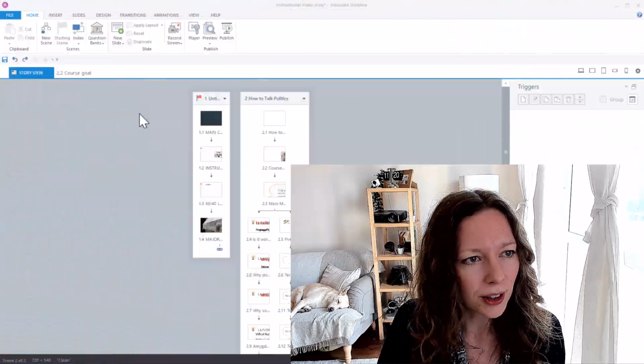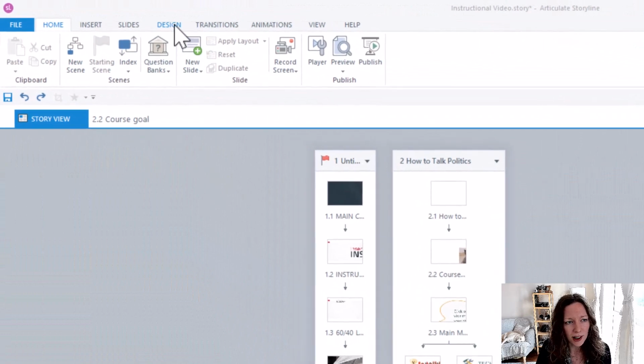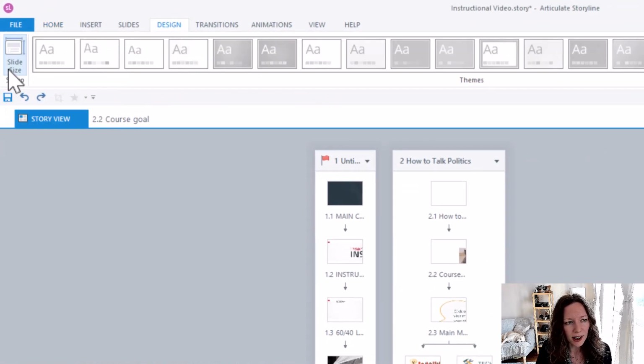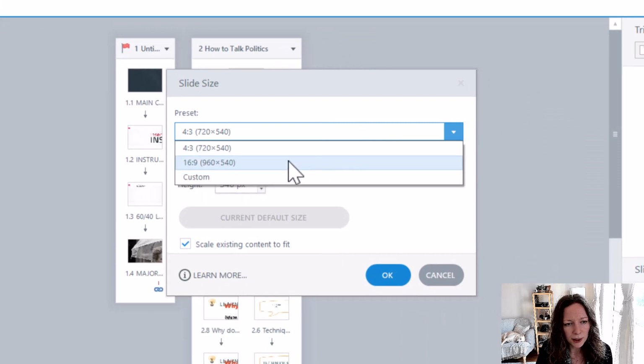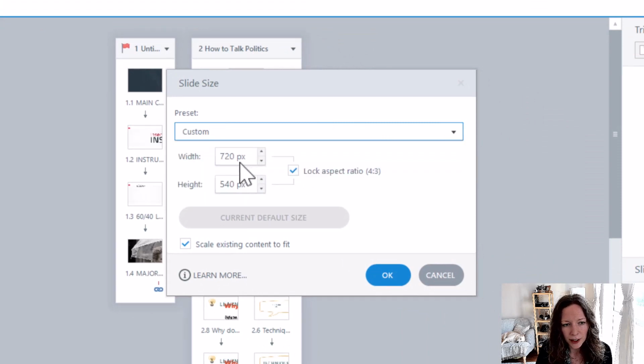In order to do this, you're going to go to Design and then Slide Size. You'll notice the 4:3 default here. We're going to change that to Custom. And then as far as pixels, if we increase the pixels, that's going to give us a lot more leeway later. So we're going to make this 1920.